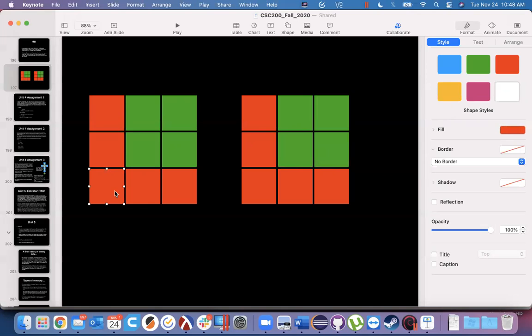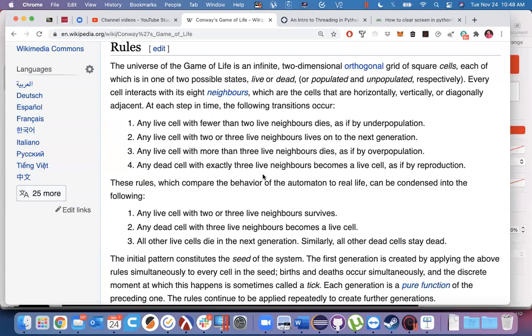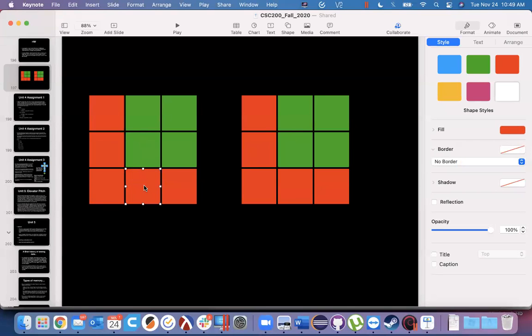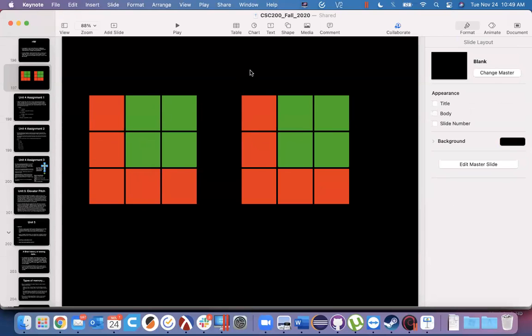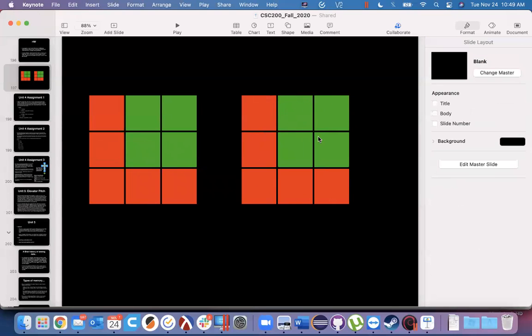This guy has 1 live neighbor, which will make him stay dead. This guy has 2 live neighbors. He's currently dead. He needs 3 to come alive, so he'll remain dead. This guy has 2 live neighbors. He'll also remain dead. So it's kind of interesting in this case. We didn't actually change anything. So you can see if your grid gets too small, you'll get stuck in a pattern. So we can keep applying the rules of the game of life to this over and over and over again, and this is not going to change.